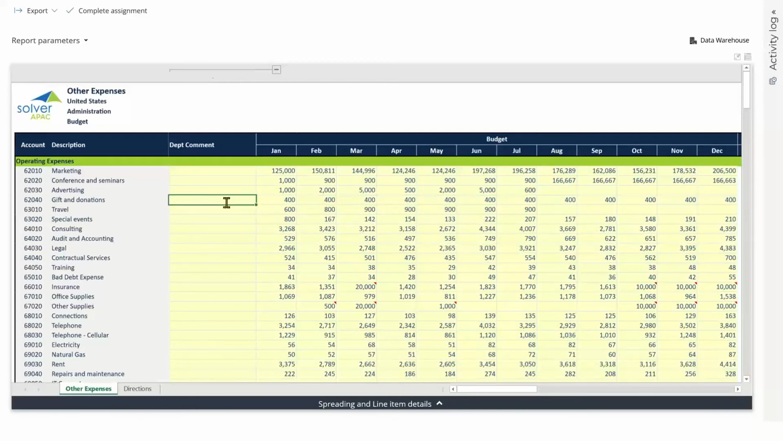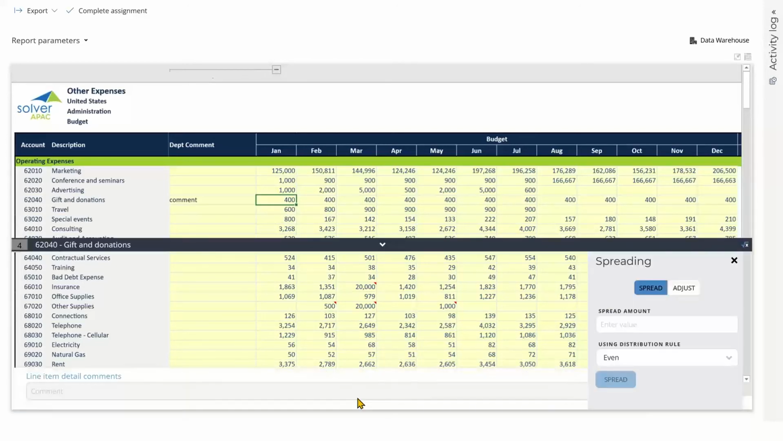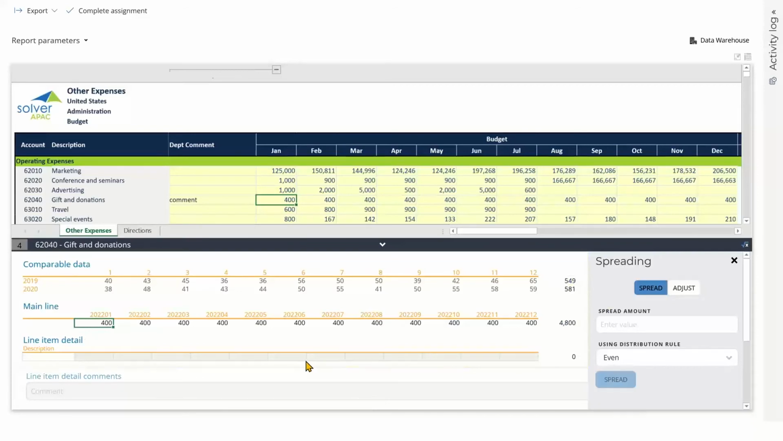And if I wanted to add a comment, you already know I can do this anywhere in the system. So if life was that easy, we'd all be super happy, right? But we know it's never going to be that easy. So if I wanted to dive into greater detail, I can open up my spreading and line item detail. So what this will allow me to do, now you see that I'm on this row, I have my main line here. I can go in and say, well, I don't want to make this 4,800. I'd like to make this 5,800, right?